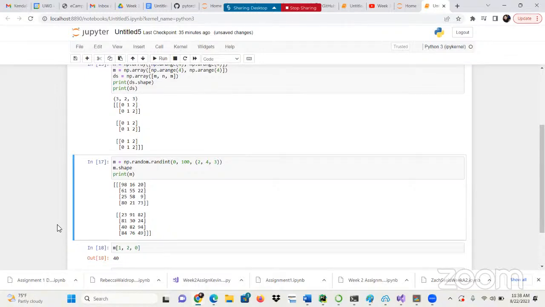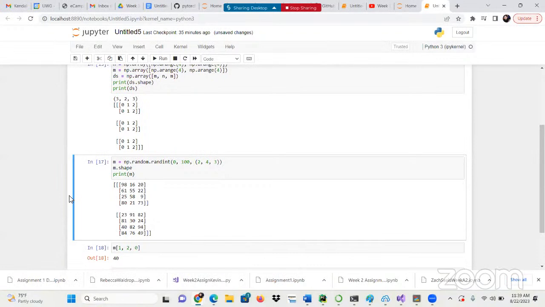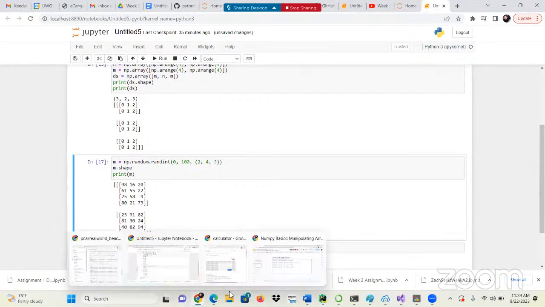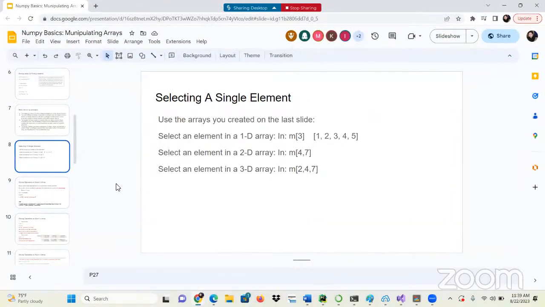Yeah, I have to correct my previous knowledge. I thought this was the number of tables, and I was wrong. That's how we select one single element.